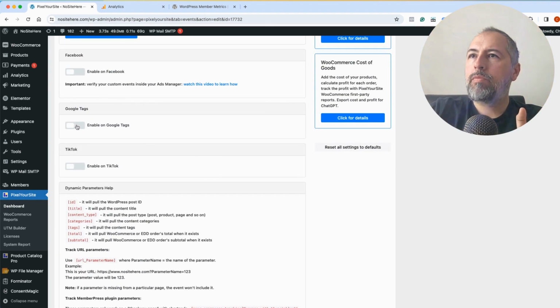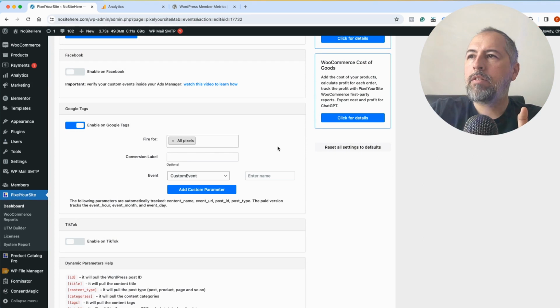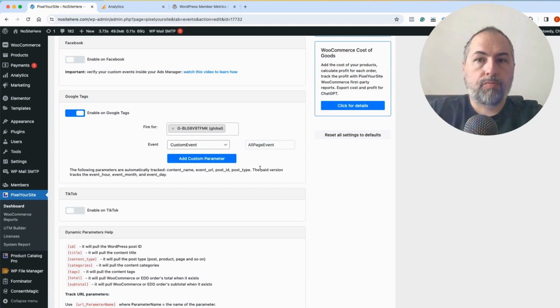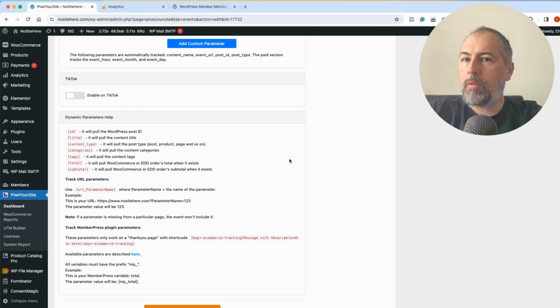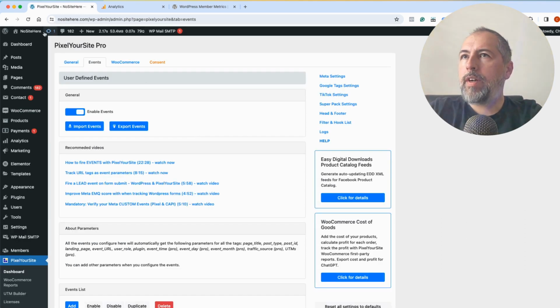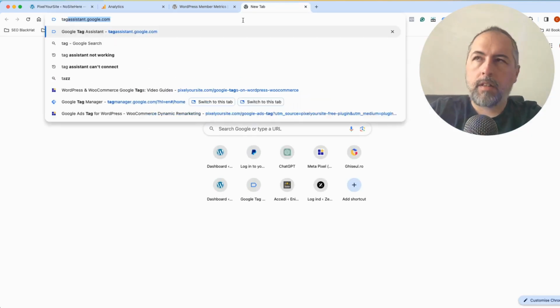Good. Now I have to enable this on Google Tags. Give it a name, all page event. That's it. I don't need more parameters. I don't need anything else. The user role parameter is tracked automatically for all our events, so nothing else is required here. All I want is to configure the event. I can confirm that this event fires by testing inside Tag Assistant.